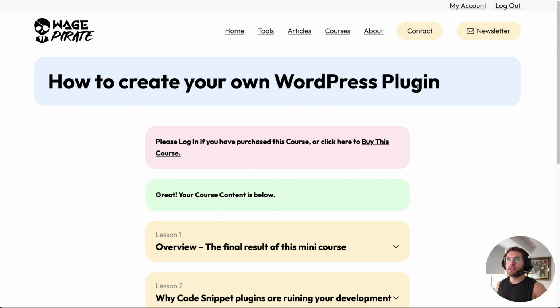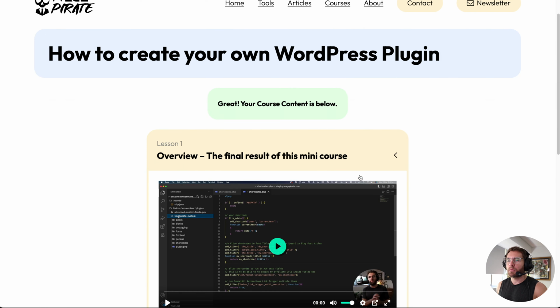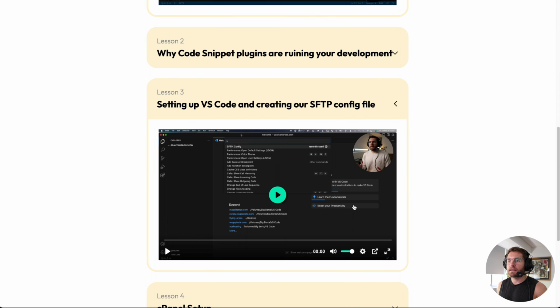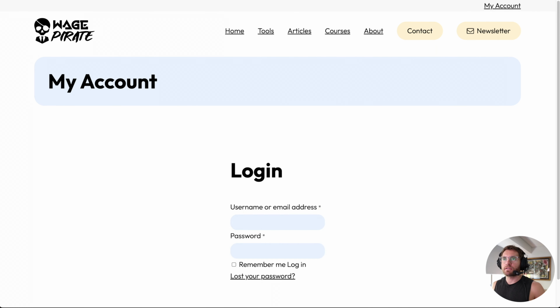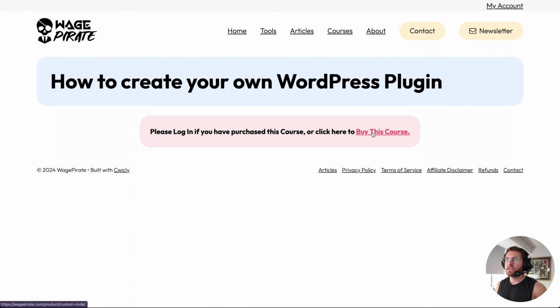Back here as our logged in user who has purchased this course, if I go ahead and reload the page, we get the success message and we can see the course content. Now, if I grab the URL of this and I log out, and then I try and access that course directly, we get our error message and the content of our course is not displayed.